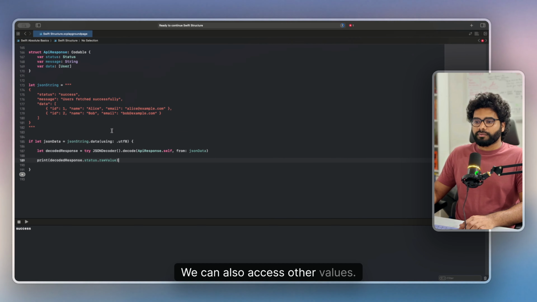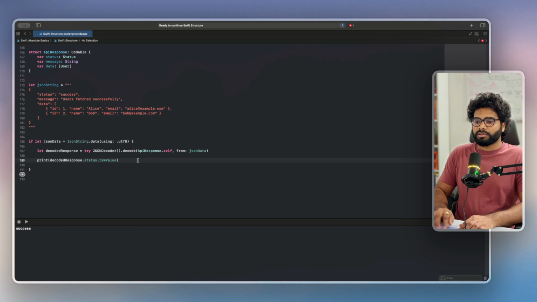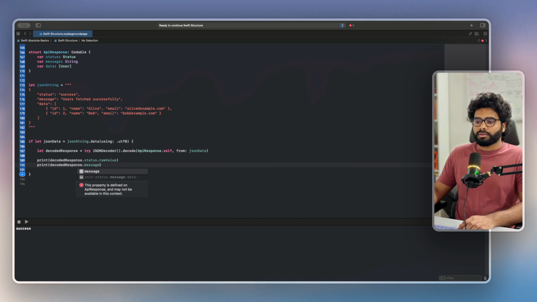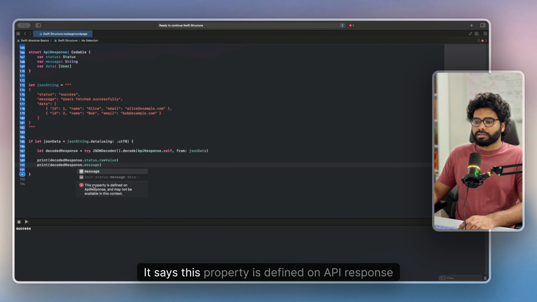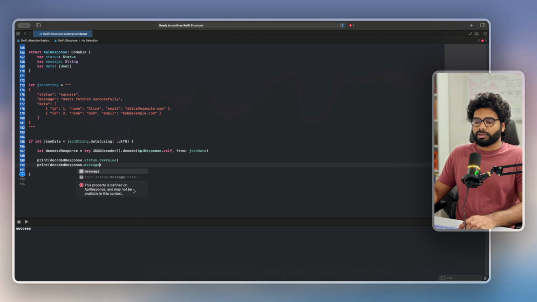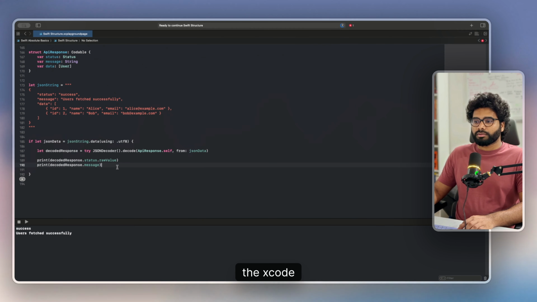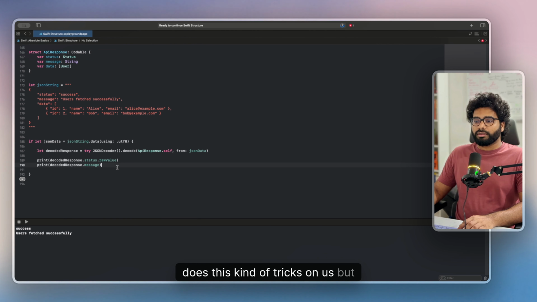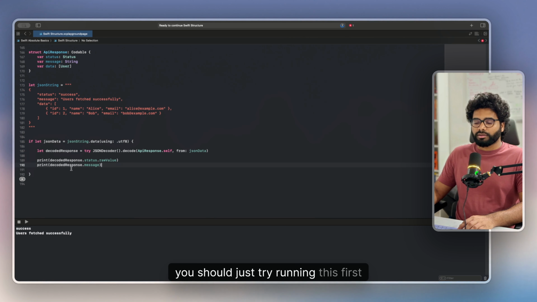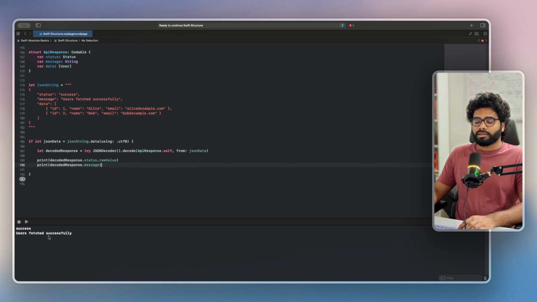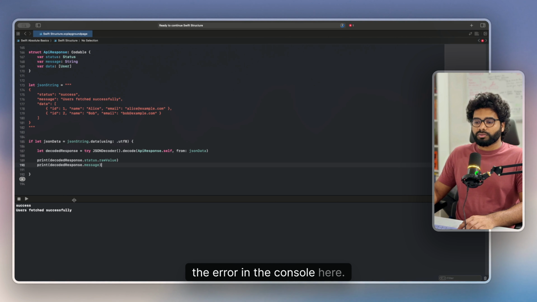We can also access other values. We have just accessed the status. We can access message and data as well. Let's print the message. Now it says this property is defined on API response, it may not be available in this context, but let's try running it first. And it says user fetched successfully. So sometimes Xcode does this kind of trick on us, but you should just try running this first and read the error in the console here.